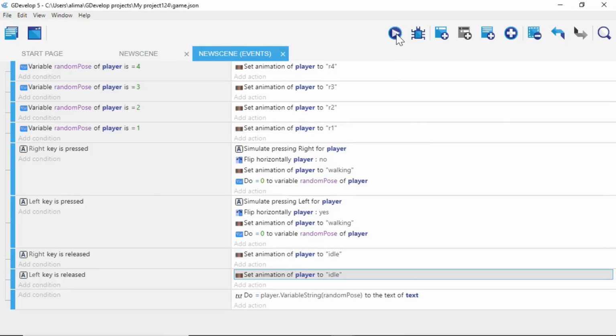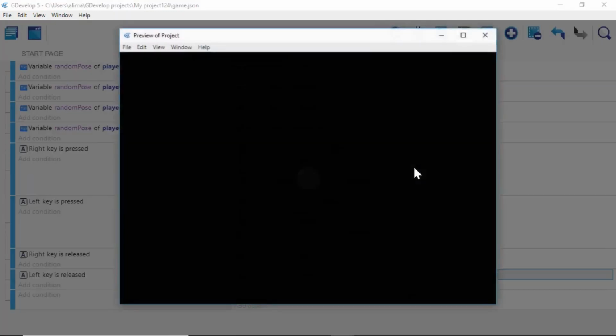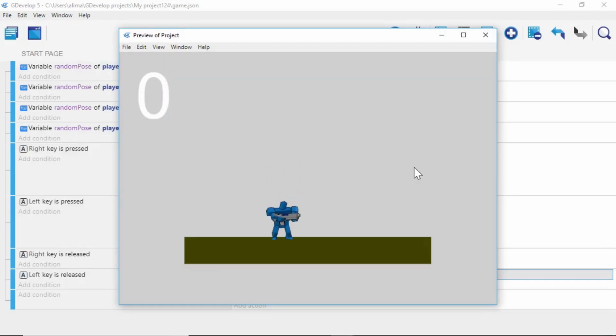Okay, so let's click the preview button. So now when we walk, our character goes back to their idle animation. We can see that our variable is equal to a setting of 0.